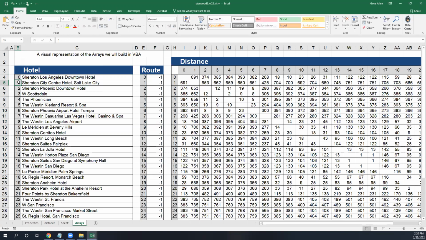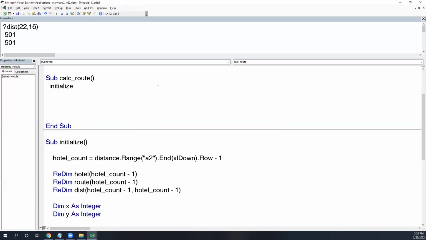So the way that I'm going to say start in Salt Lake is by putting the number that corresponds for Salt Lake in the 0 position of this array. And so I'm going to say route sub 0 equals 1. Seems like a weird way to say start in Salt Lake, but that's what that says in this context.